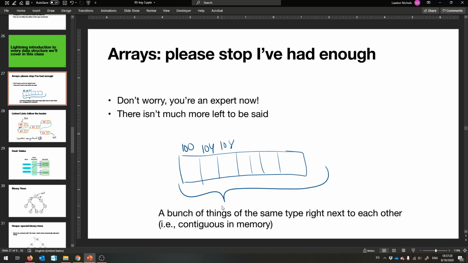It's just a chunk of memory that you can access each index of, and they're all right next to each other, so you can use that kind of indexing operator. Okay? That's all. That's an array in a nutshell.